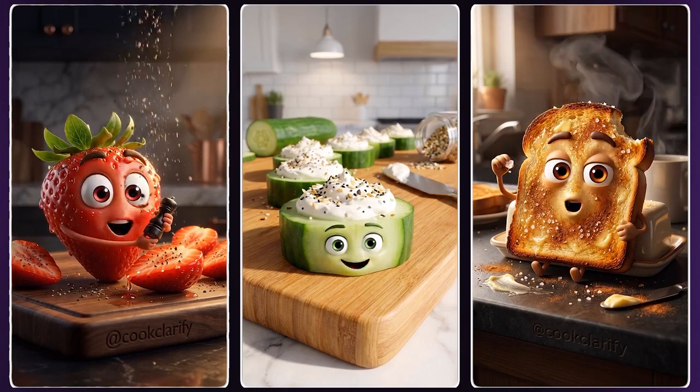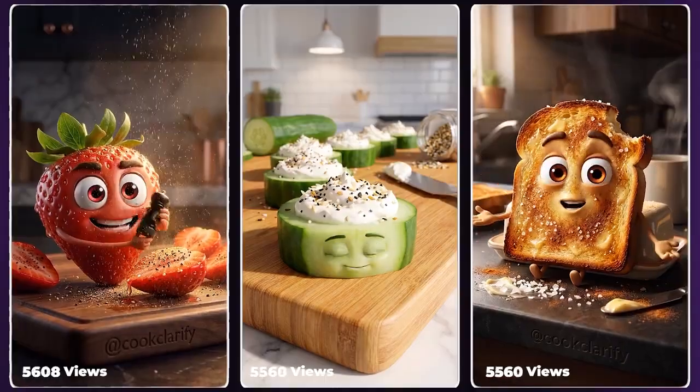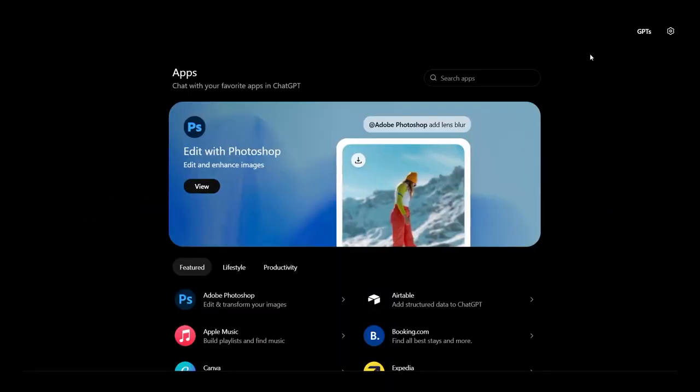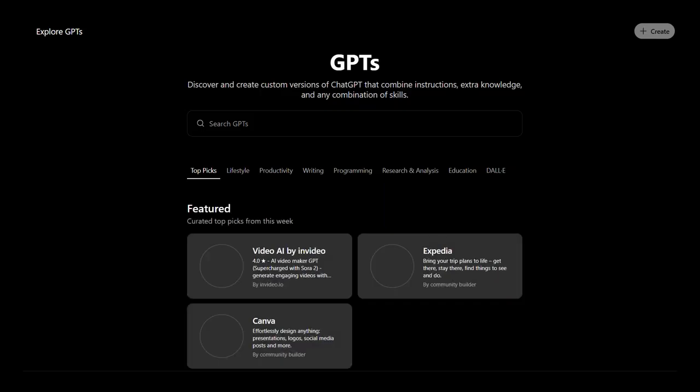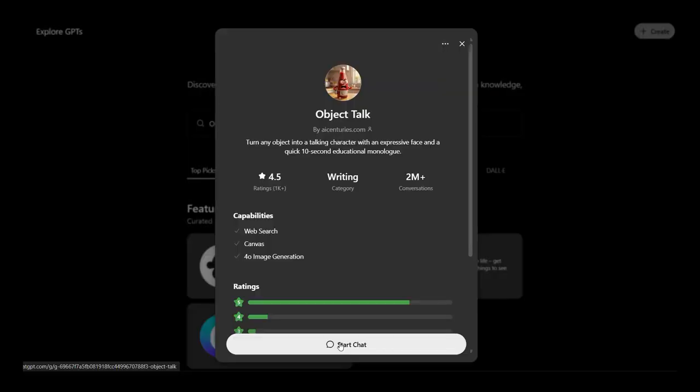These fun and simple videos about everyday objects explaining how they work are getting millions of views. Here's how you can make them too. Open ChatGPT and click on Explore GPTs. Search for Object Talk, select it, and click Start Chat.